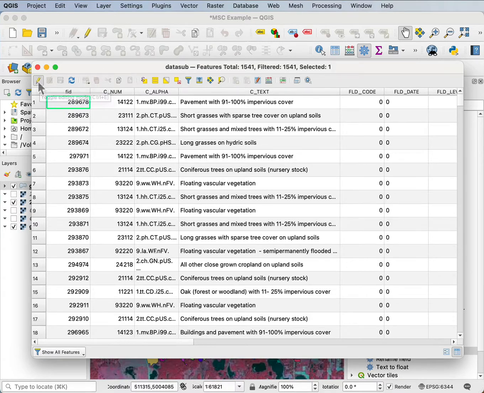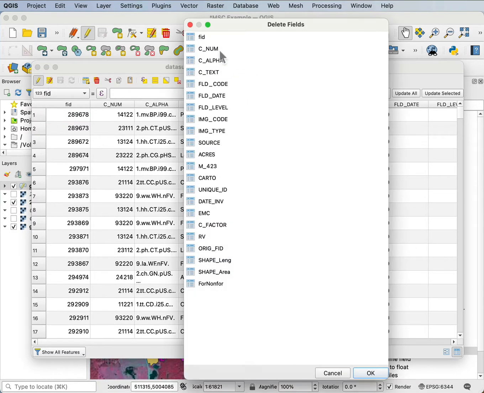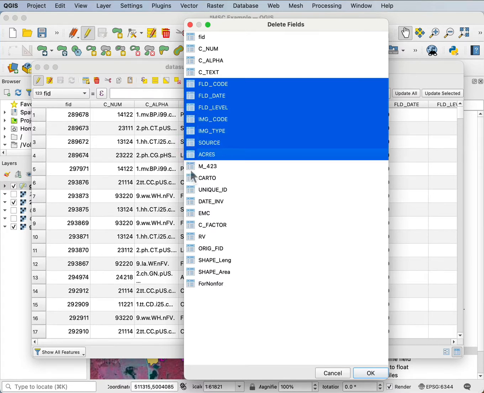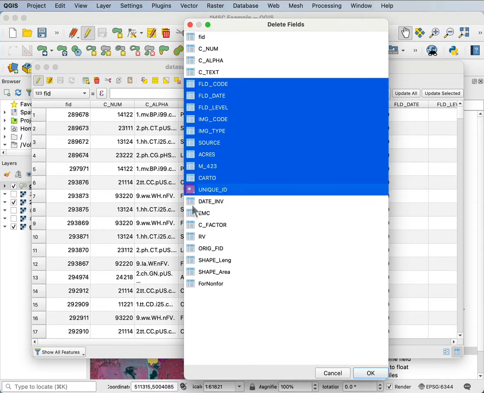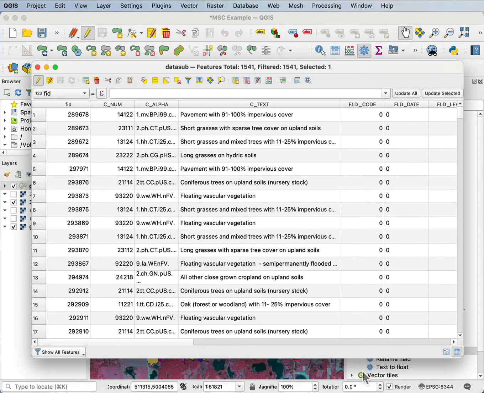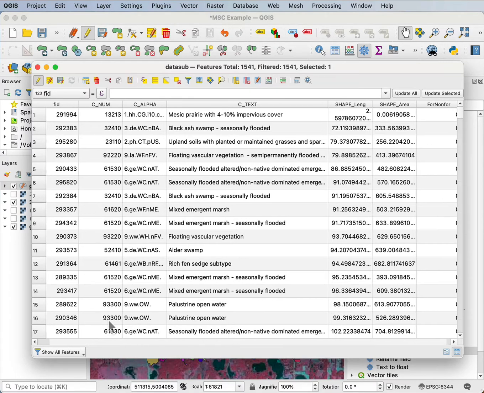So if I toggle editing mode on here in the table, I have a delete column tool or delete field. And so if I left click, it lists the fields. And those I don't want, I can select. So I'll hold the shift key and successively click down the list of fields or columns that I wish to get rid of. And then I'll go ahead and say OK, and those columns disappear. So now I just have a reduced set of columns.